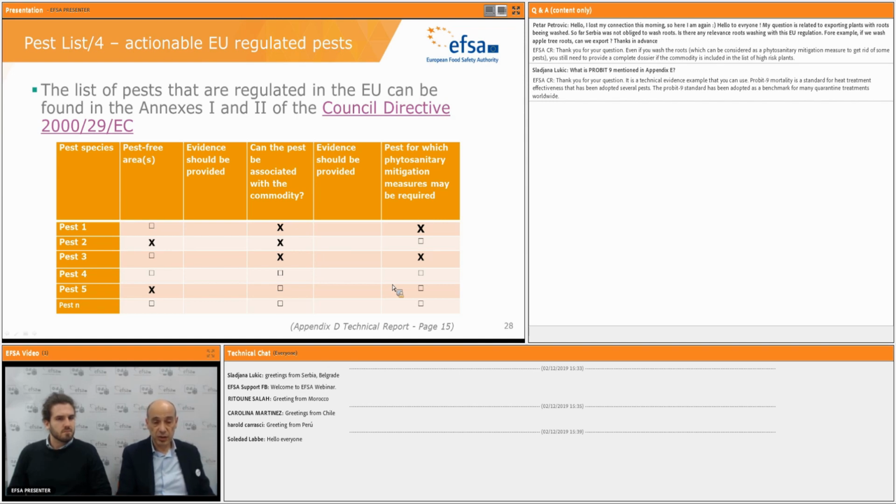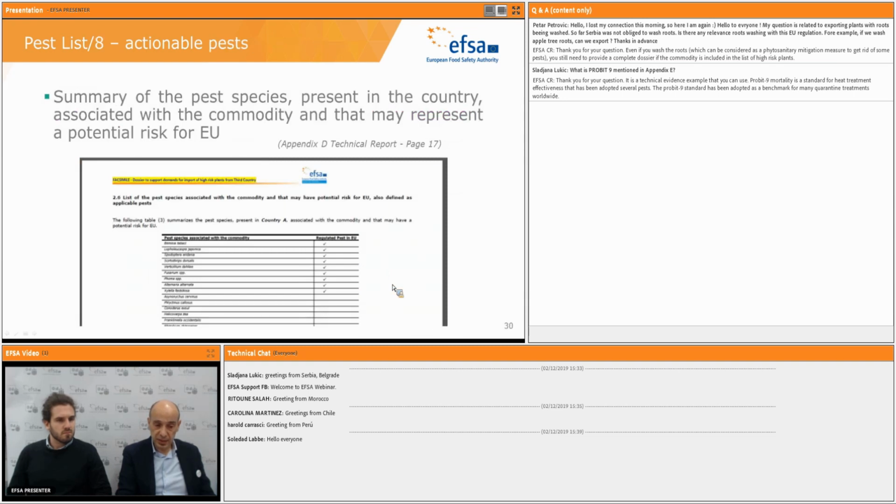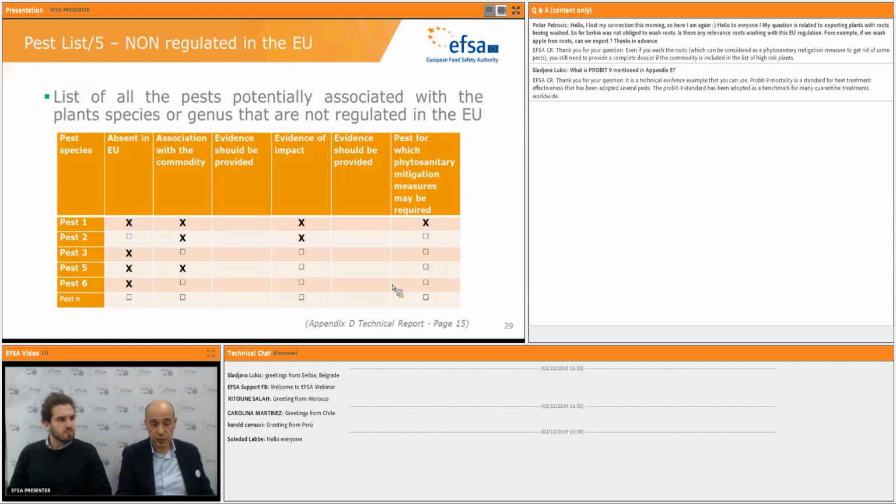So in a second table, you have to list all the pests that are not regulated in the EU, so all the other pests. And also in this case, you have to verify some conditions. You have to verify if the pest is present or not in the European Union. This, of course, should be verified based on the information you have available. And so for doing so, you can consult some specific databases like the EPPO, the CABI database, and the information that you can retrieve.